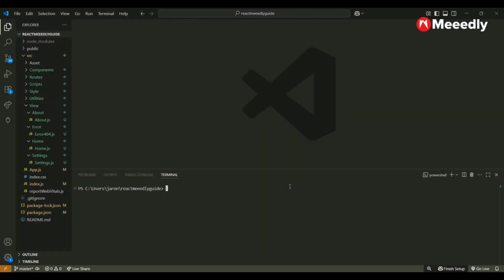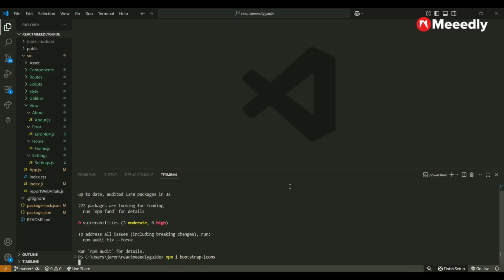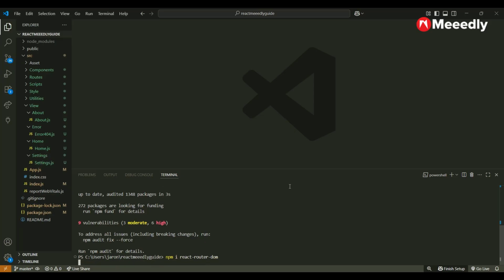Now before we move on to the main routing, we will need to install a few more packages. There will be 3 main packages that we will be downloading. Go to your terminal and type in the following: npm i bootstrap, npm i bootstrap-icons, and finally npm i react-router-dom.